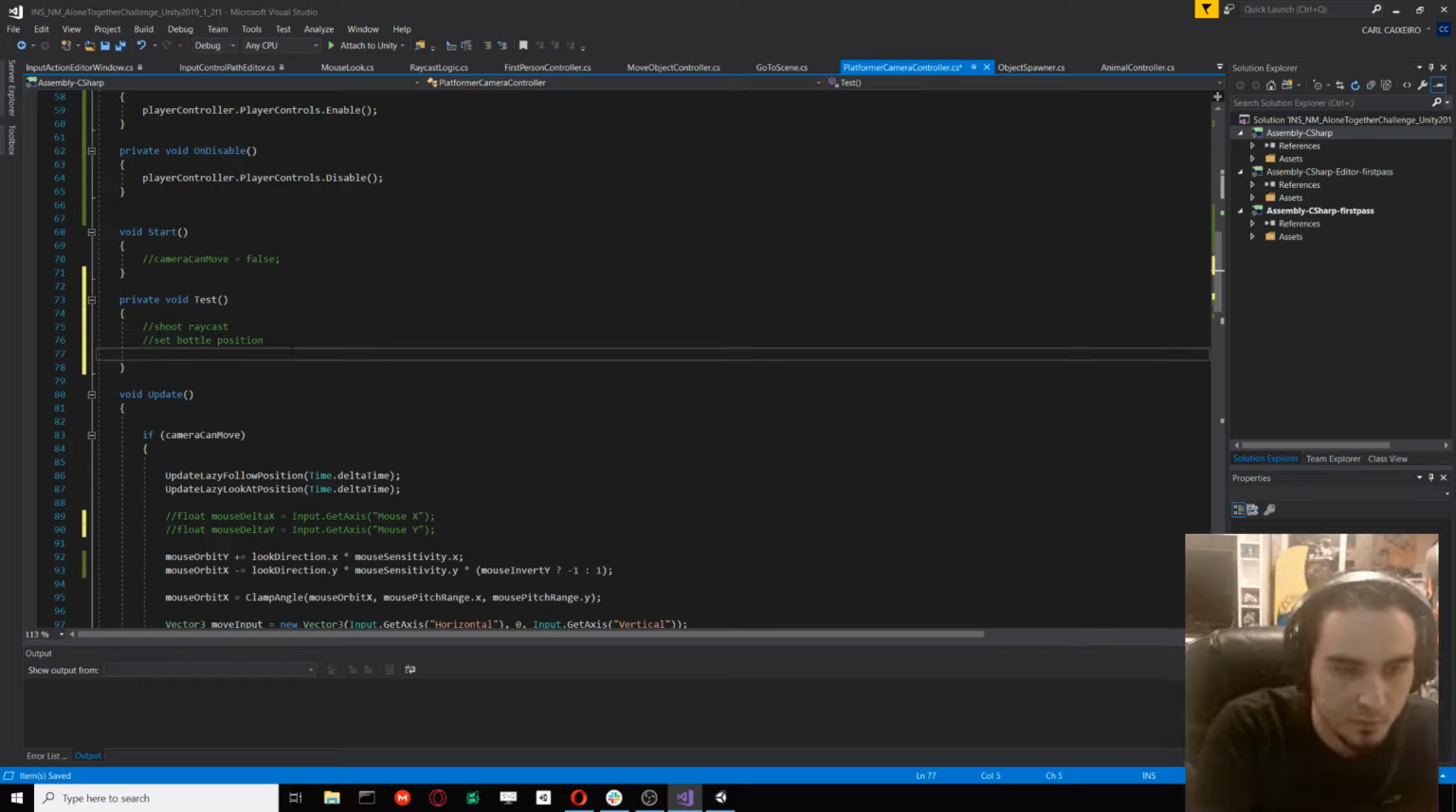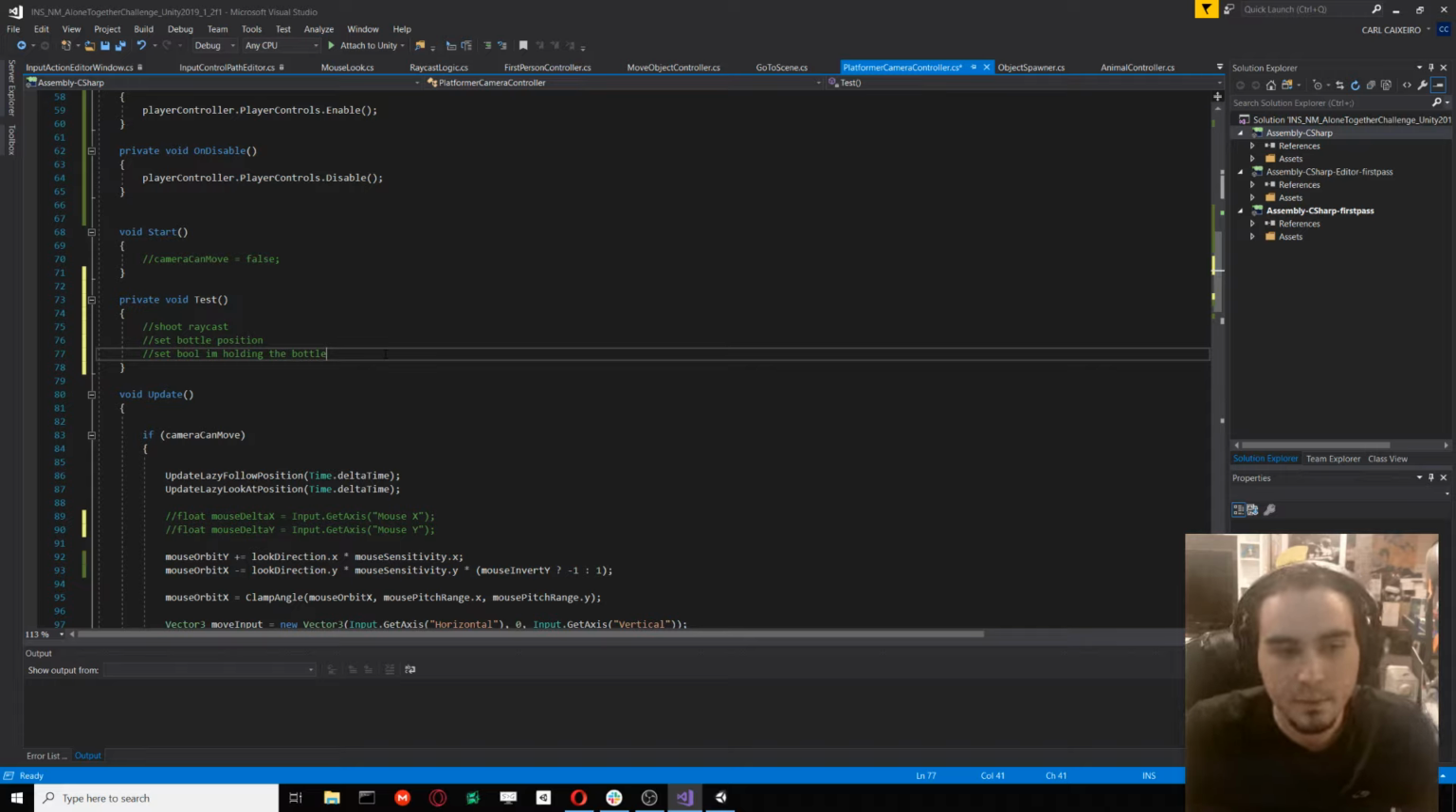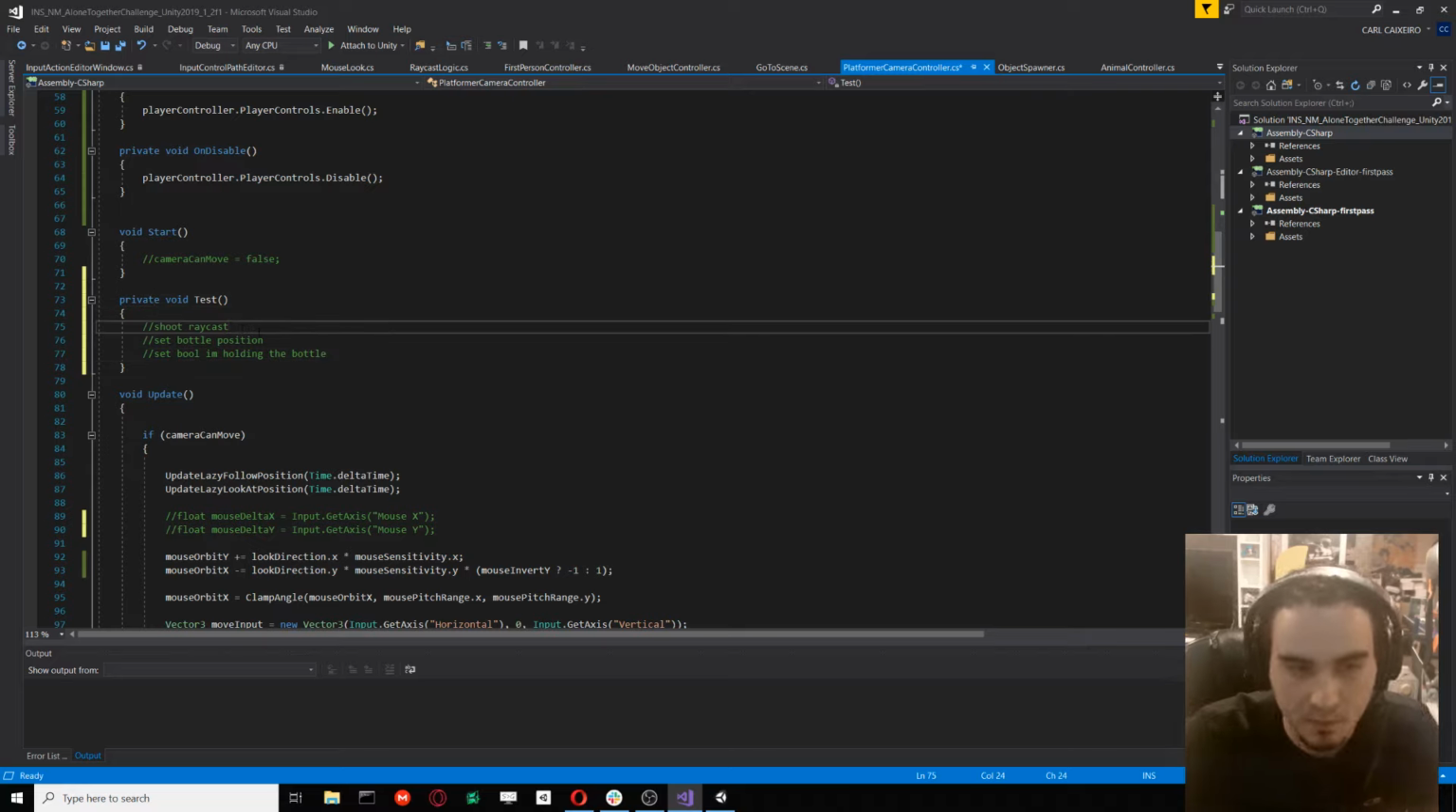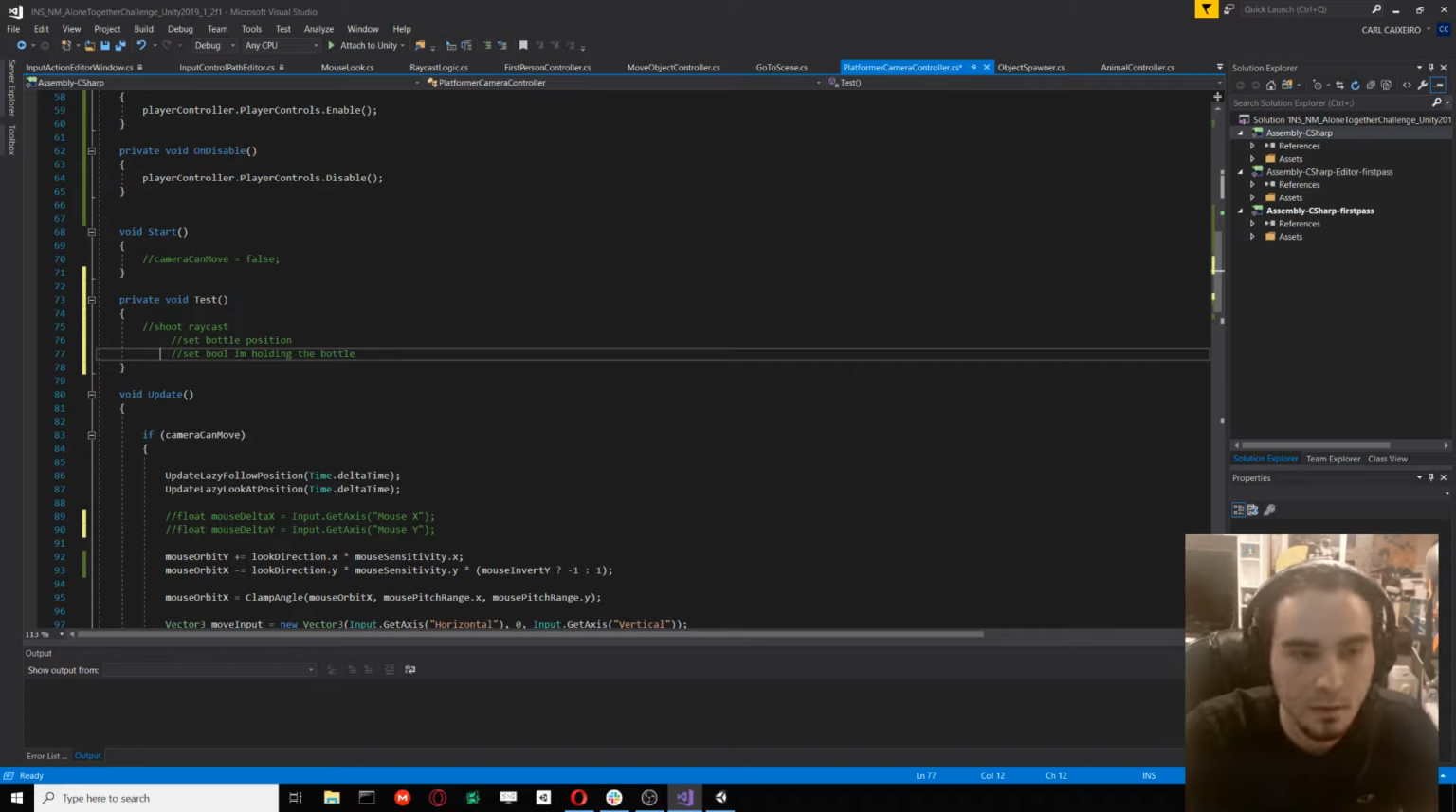You could also set a boolean for like I'm holding the bottle. I don't know if that's what you have, but you can do something like this. So we shoot the raycast. If you hit something, so this would all be in like an if statement in here. Pretend the indented is an if statement.